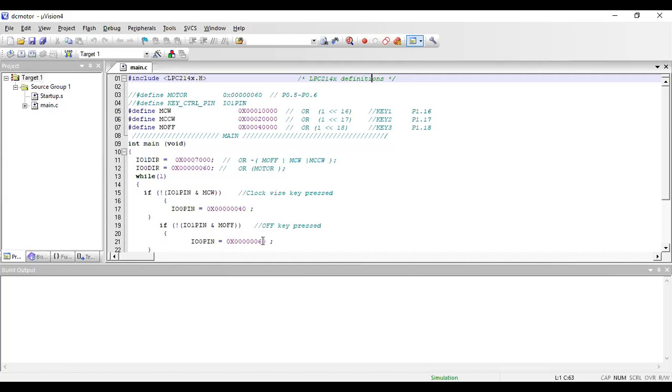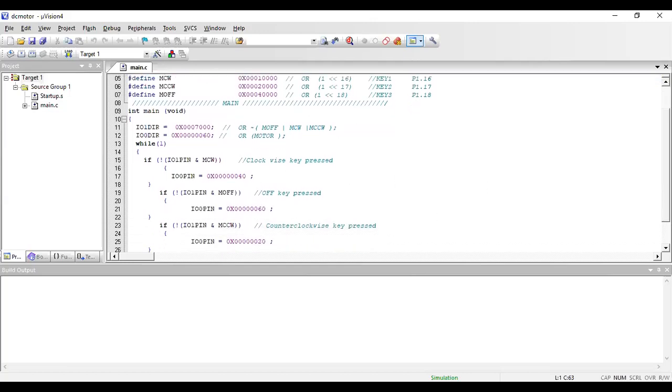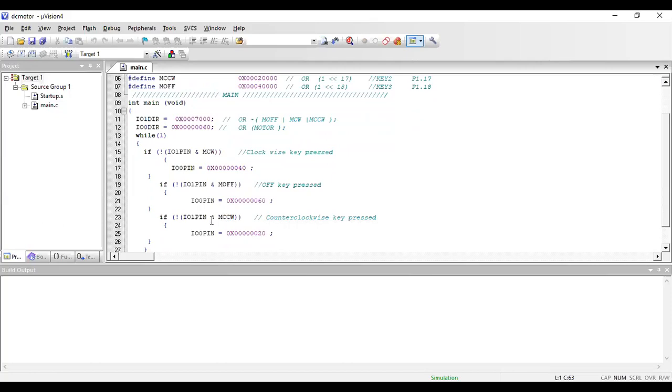11 represents the fourth bit and the fifth bit is high, so it will get into the off state. But what about the anti-clockwise direction? Again, the anti-clockwise direction is checked with the IO1 pin with MCCW. If this results in success, then we are setting the IO pin to 0002. That means 2 is represented as 0010.